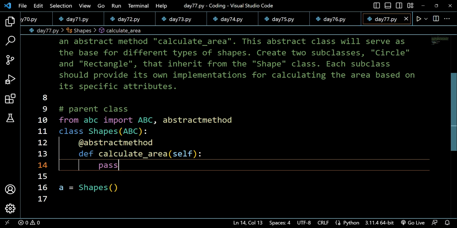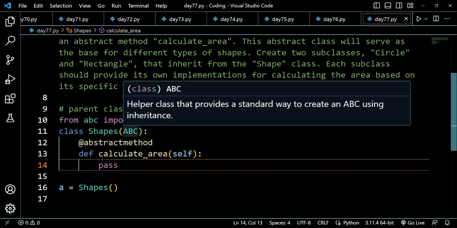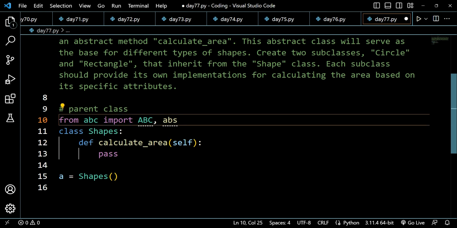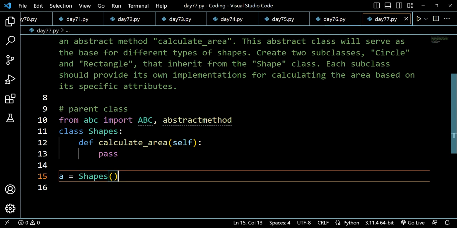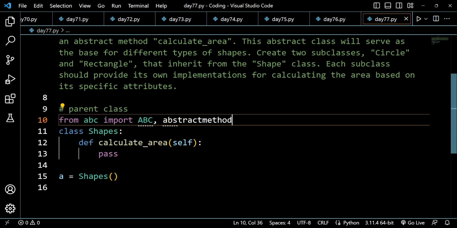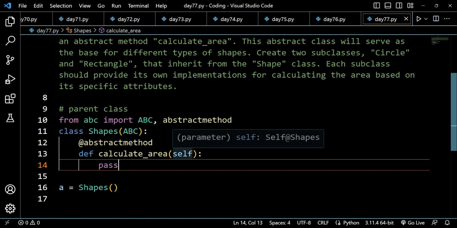If I try to run the code now, you will see an error. It will show: can't instantiate abstract class Shape with abstract method calculate_area. Before I did that, we were able to run the code. Let me show you that I get no error until I include these two things inside my Shape class.